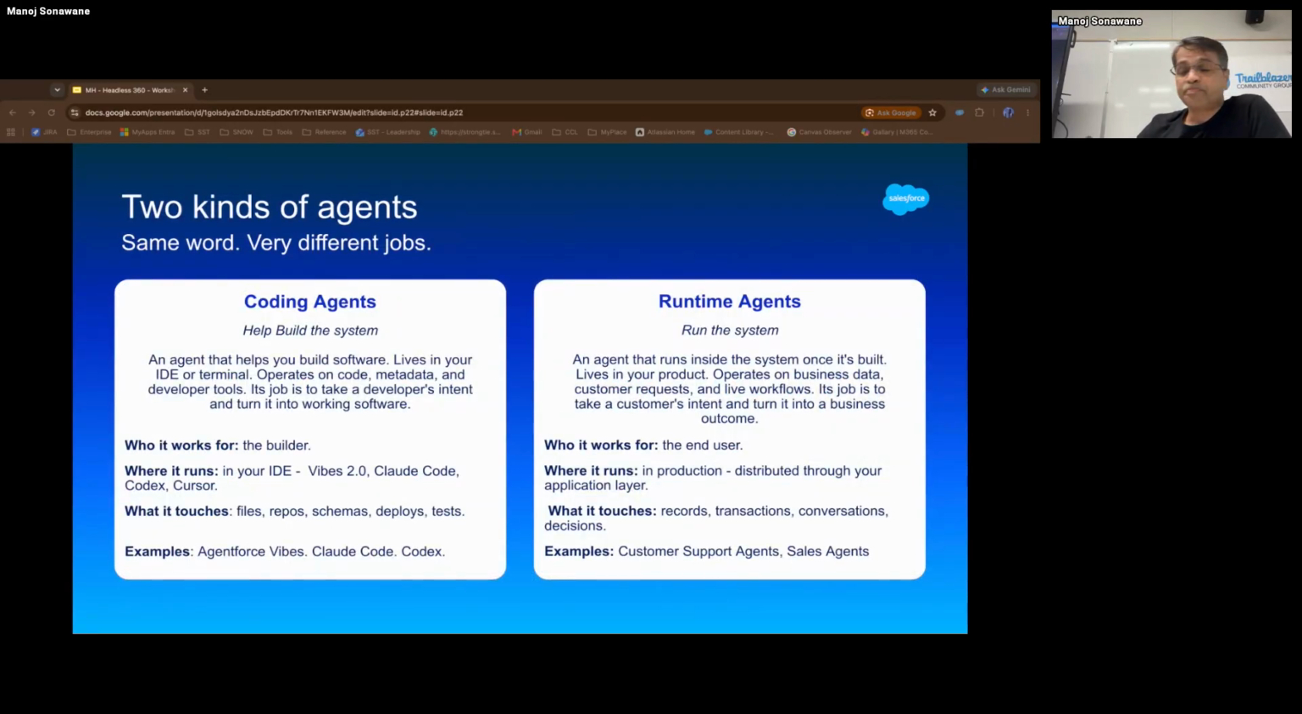Okay. So now you can see two types of agents, right? I mean, that's high level. We categorize them as coding agents and runtime agents. The coding agents can help you to build the system, which is live in your IDE. So they can operate on code, metadata, developer tools like deployment and all those things. You turn your developer intent into working software. So that's what a coding agent is.